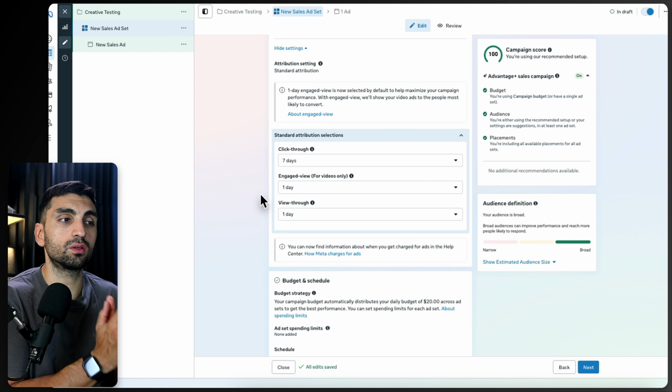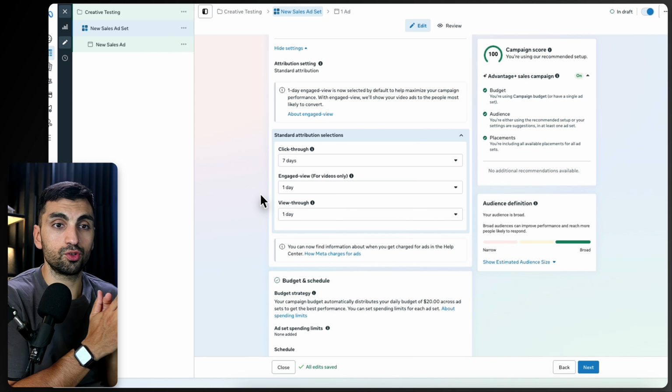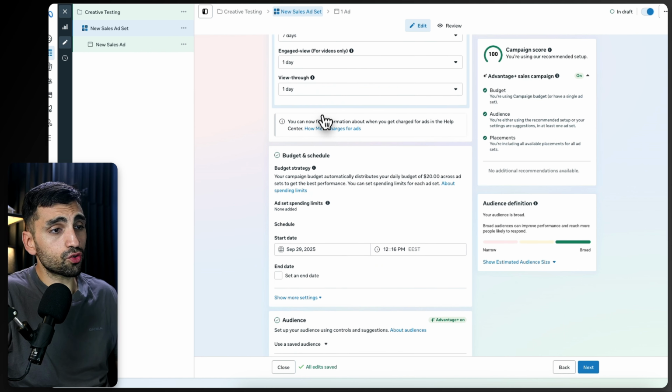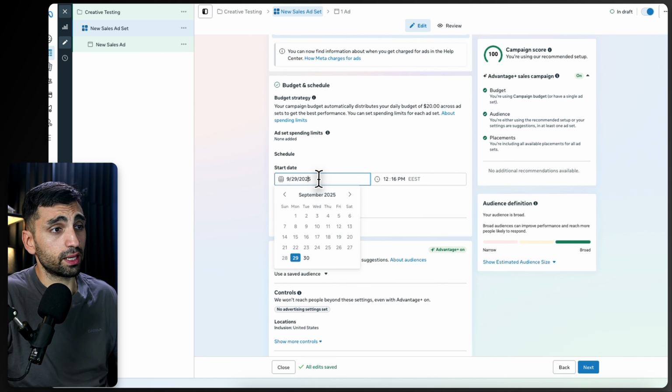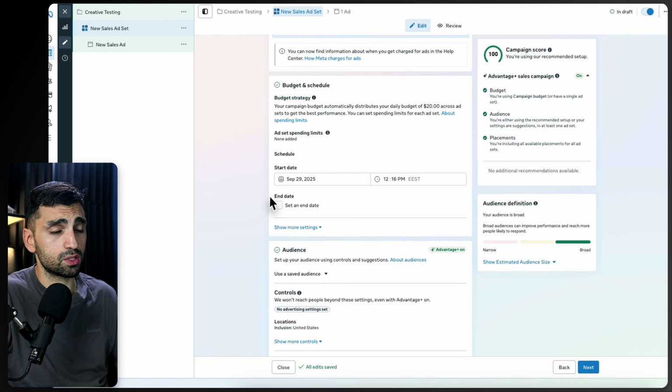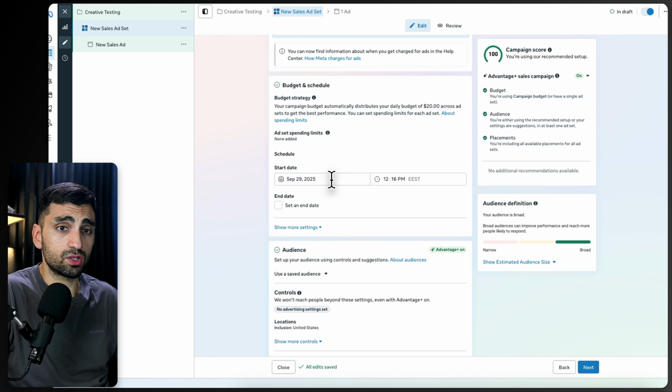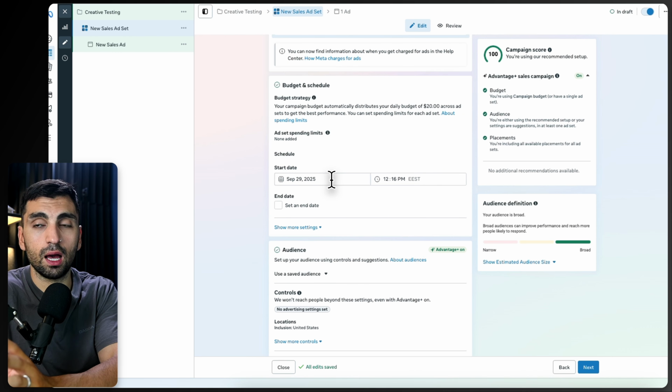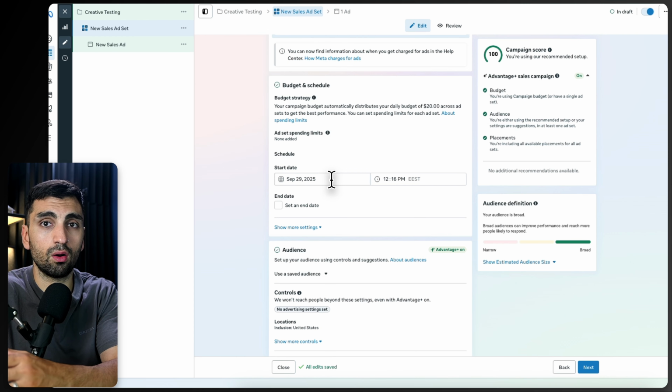That's why you need to have those attribution selections here. Scroll down. Here we can set up the date that we are going to launch the ad. The best date to start is the day that you want to launch your ads at 6 a.m. It would be best, because you are going to spread the budget evenly across all day.